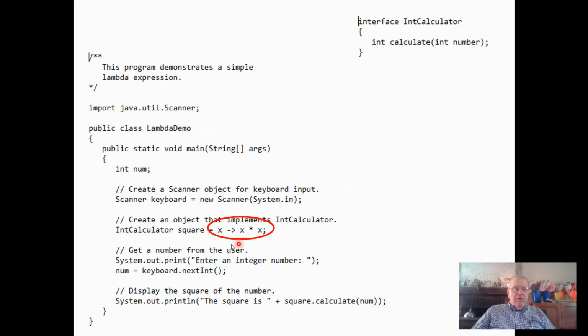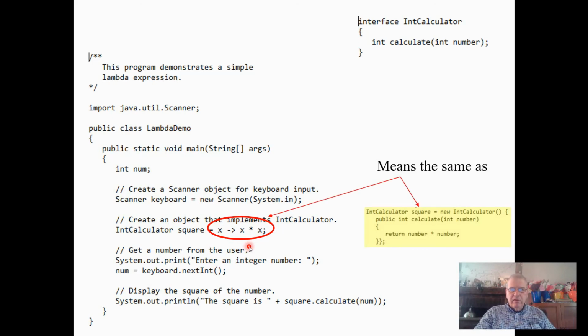This same example, square, this is a lambda expression. The right pointing arrow, or dash greater than sign, which represents a right pointing arrow, is the lambda symbol. And obviously square takes a value x and multiplies it together. And then the square could be used later on. So that lambda expression that's circled in red means the same as this anonymous method over here.